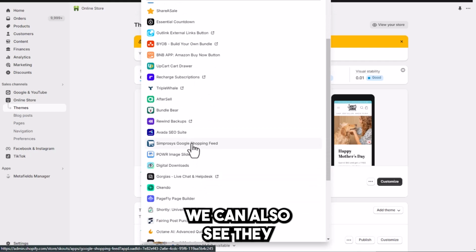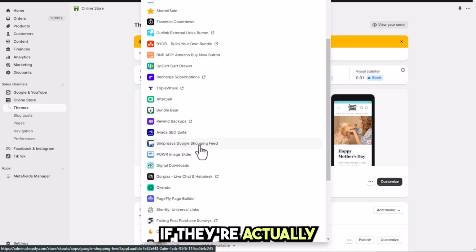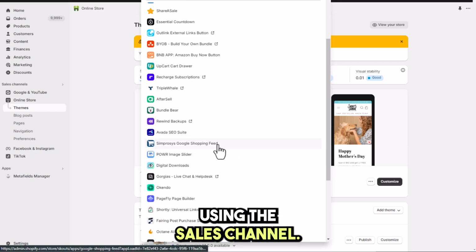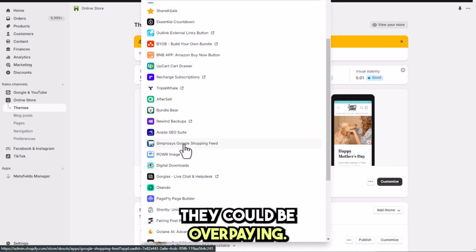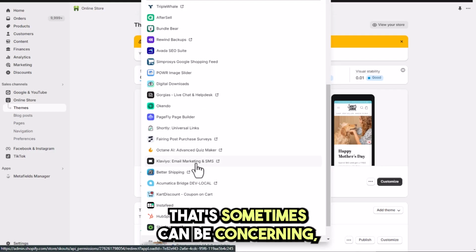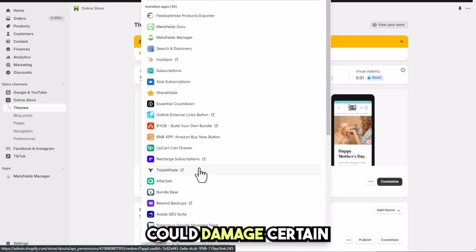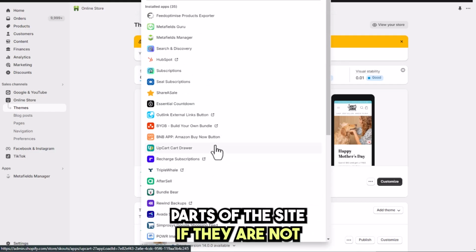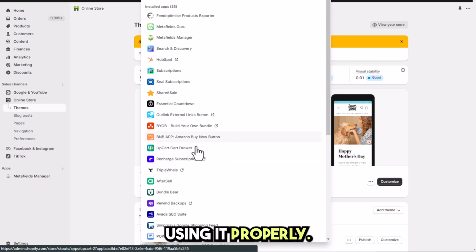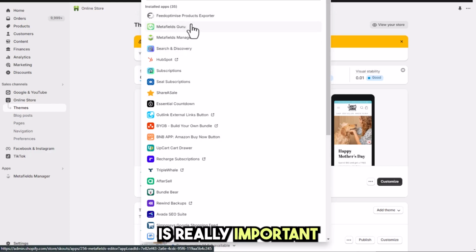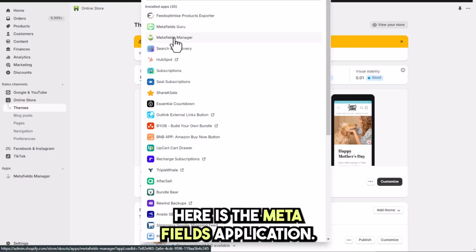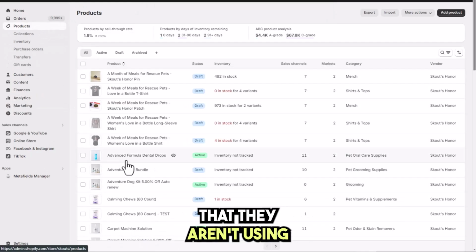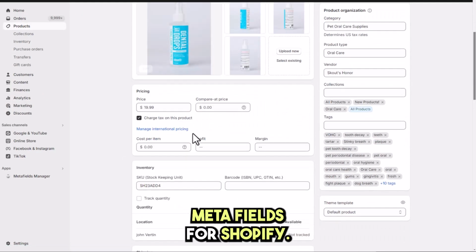We can also see they have a Google feed. If they're actually using the sales channel, why do they have this here? They could be overpaying. We have a page builder that sometimes can be concerning, could damage certain parts of the site if they are not using it properly. The one that kind of is really important here is the meta fields application. That means that it's possible that they aren't using some of the native meta fields for Shopify.